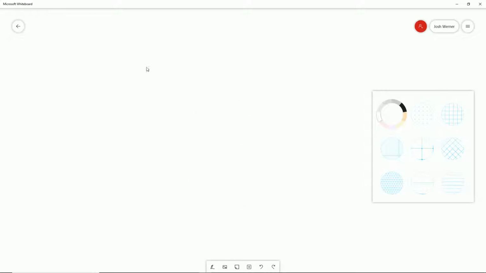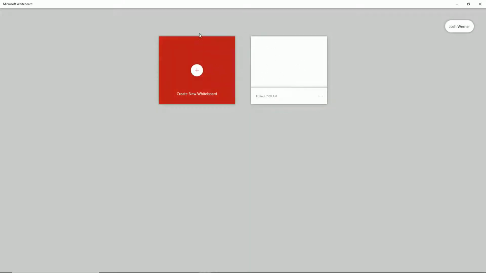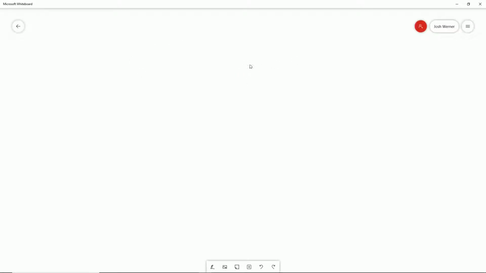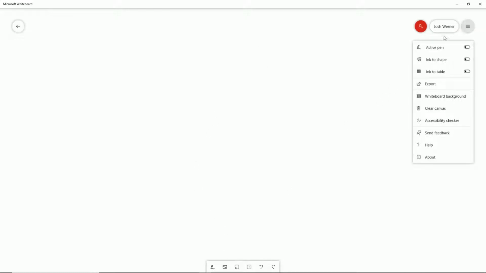So the first screen you get when you come in is create a new whiteboard. I'll delete the one that I just made and we'll start from scratch. There you go. So over here on the right hand side, you can activate pen, ink to shape, ink to table. You can export, white background, clear canvas, accessibility checker, send feedback, help, and about.